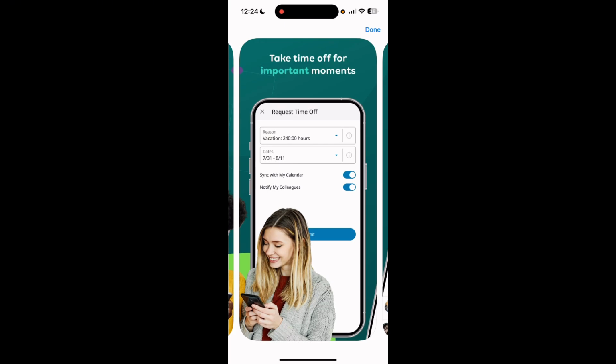To use that one, you just have to tap the time off or request, and then tap request time off. Select the date and type of leave, and then optionally you can add a note or attachment. Then you can submit the request. It routes to your manager or HR for approval, and you'll get notified when the request is approved or rejected.